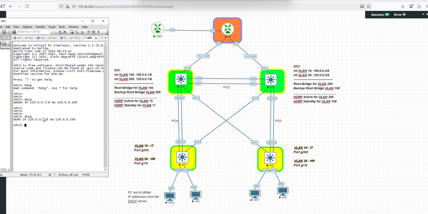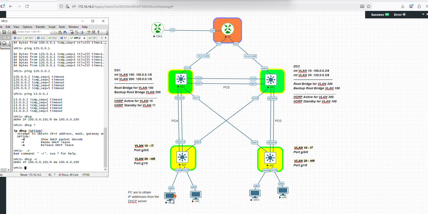Okay, so this is a demonstration of my lab. In my lab here, I configured a DHCP server on router 1, and the essence of that is for the hosts here, which are the clients, to pick IP addresses directly from this router. So I'm going to do a demonstration now from this PC. This is PC2. PC2 is on VLAN 100.